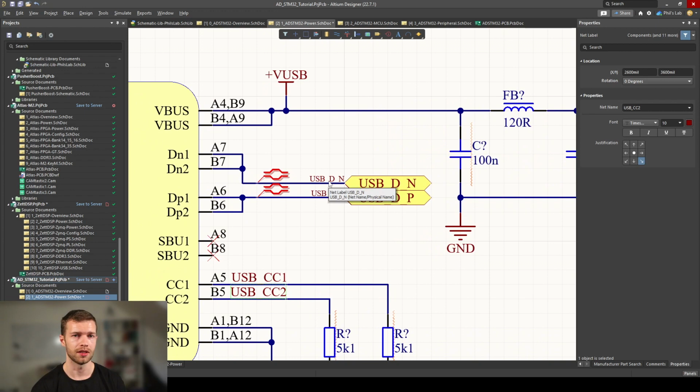I also haven't added any ESD protection to this device, and this is something you definitely should do, again, for commercial level designs.